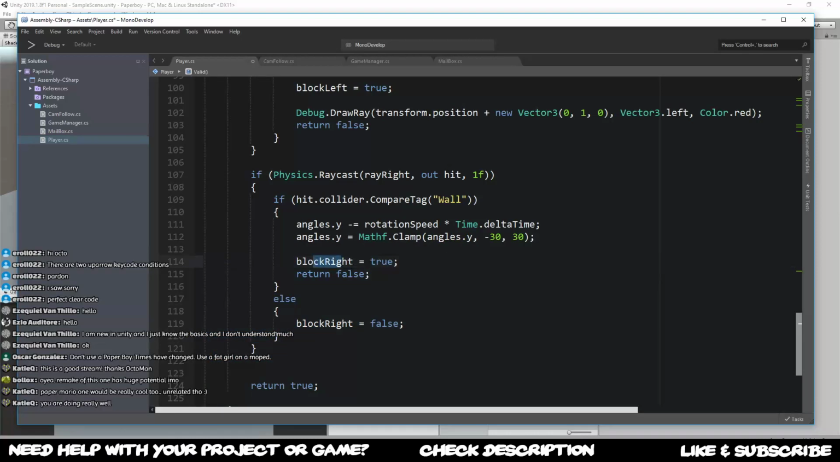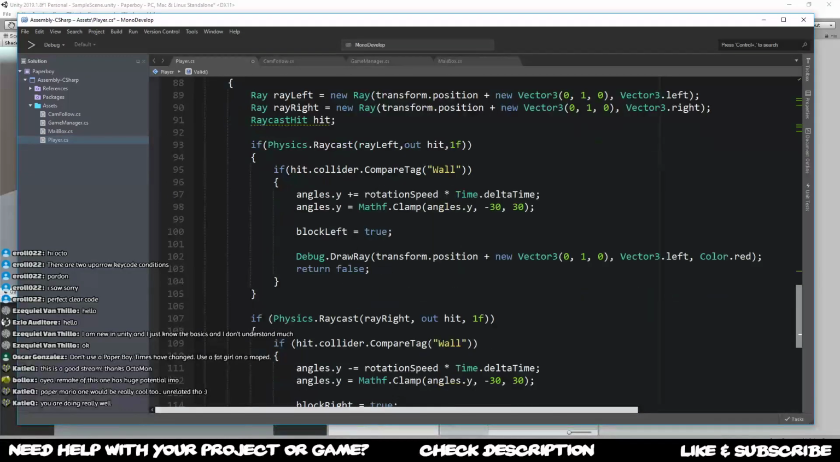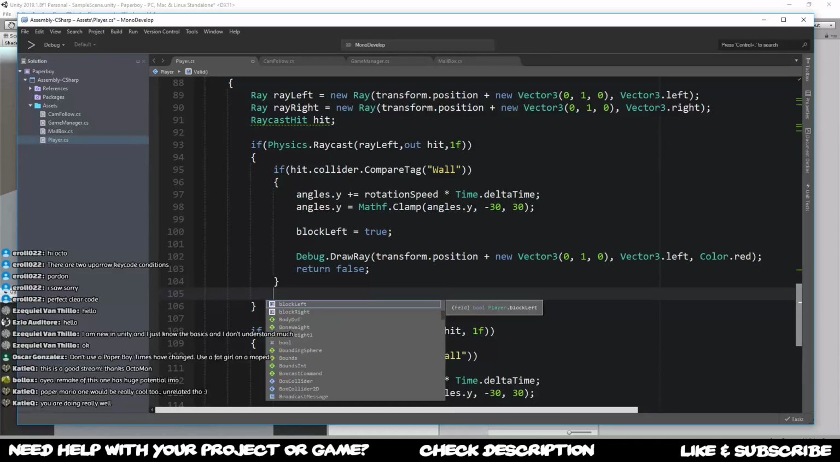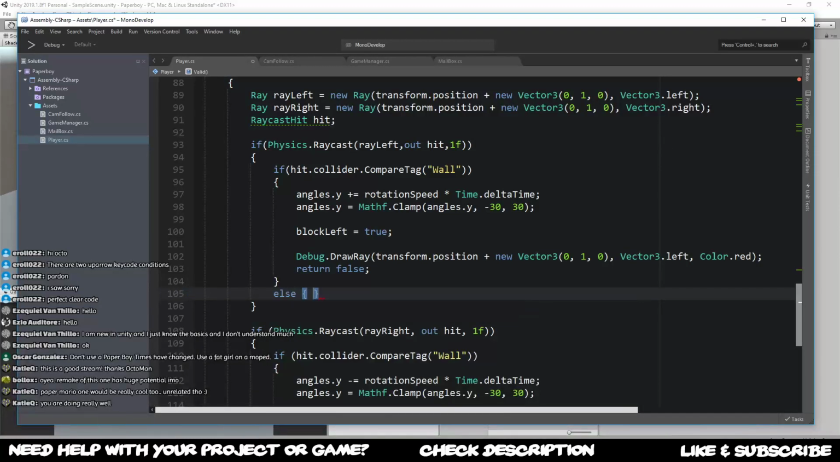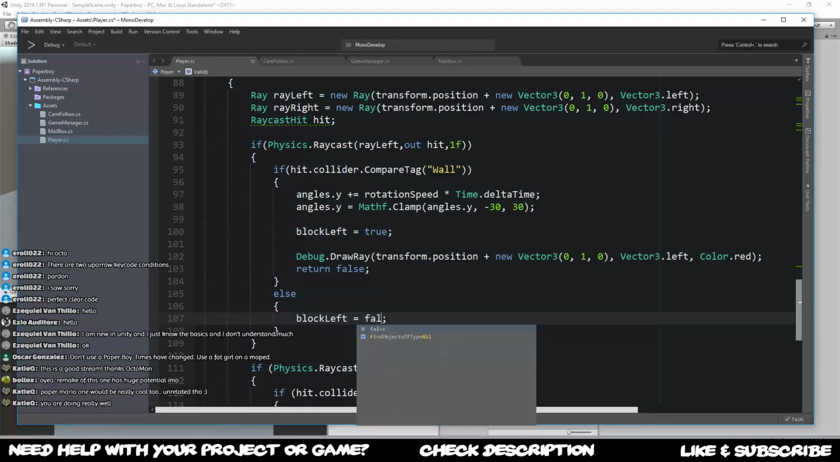So we're going to block right here and set it true, and if there is no wall, we want to make sure that this is set to false. Same for the other one, over here. So else, if we don't hit anything, we want to make sure that block left, true of course, is set back to false.